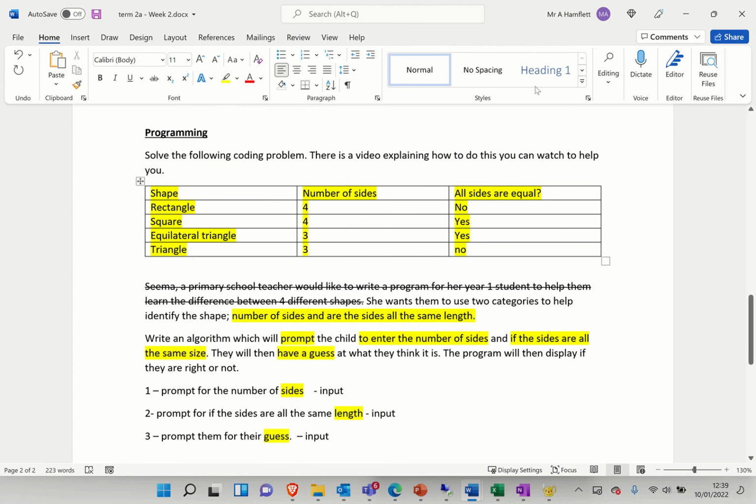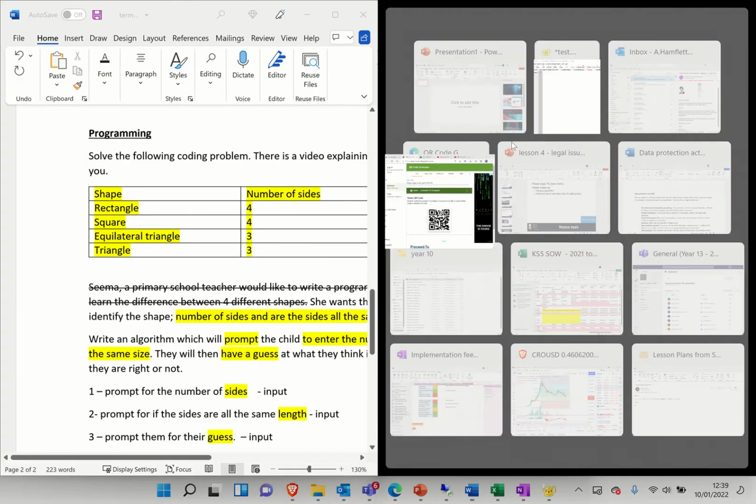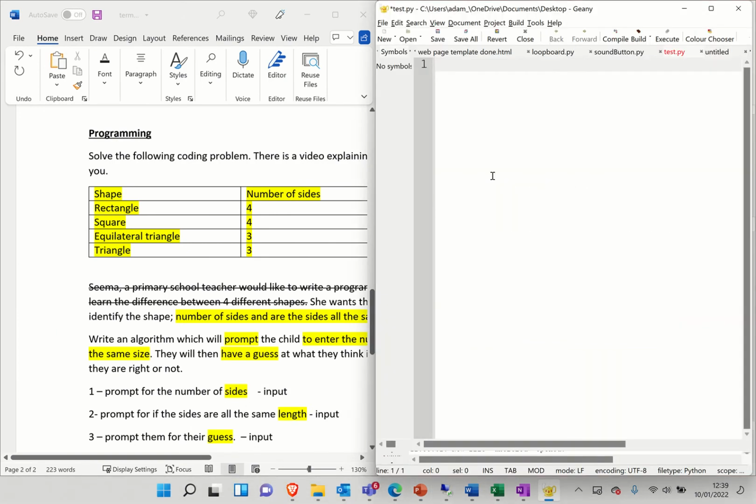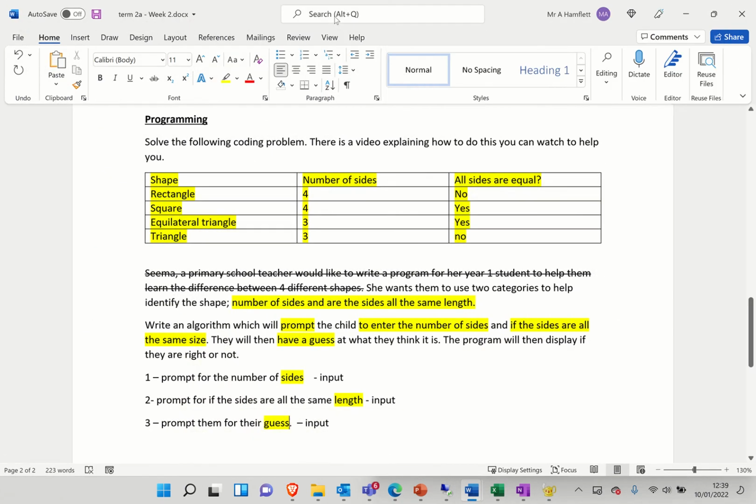So let's actually get this into our Python just to get us started. I won't do all 3. I'm just going to show you an example. So size equals input. And then I need some kind of question to go with it. Enter the number of sides. Okay. So that is what you would do, and you do that for the other 2 bits as well. So that's the first thing we need to do.